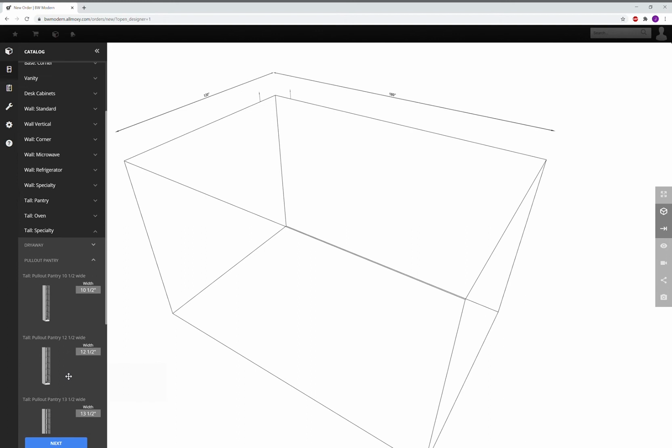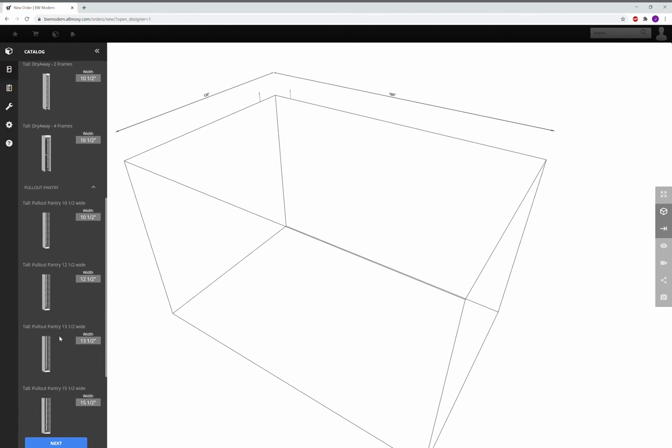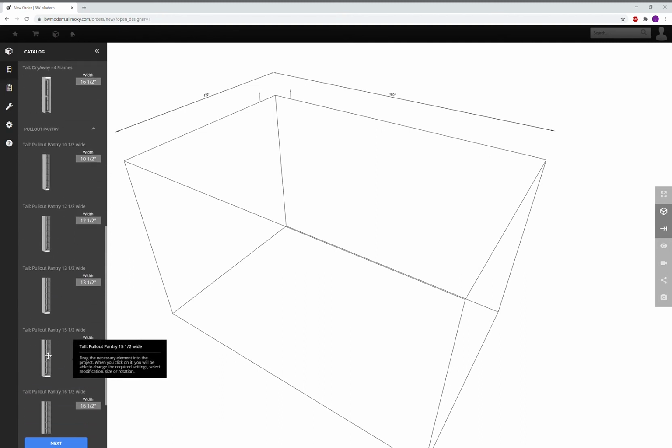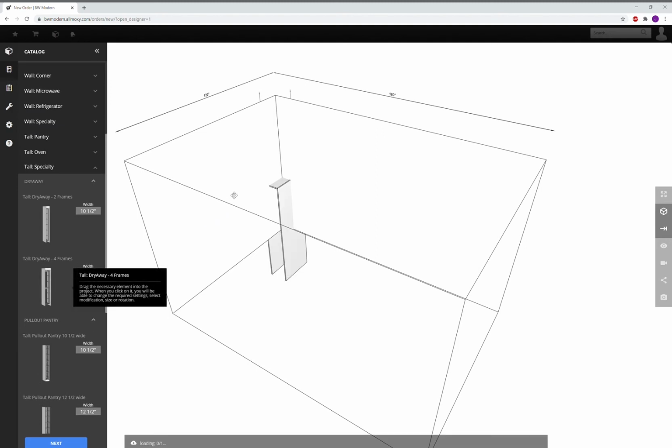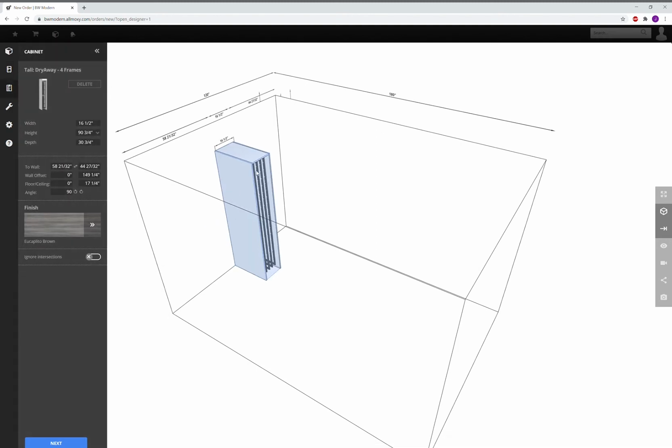We have a couple options in here currently for tall specialty cabinets. One of them is the dry away cabinet. This is a very popular cabinet that we've produced for a while that's for hanging delicates in your laundry room, and these racks pull out, they go back in, and you can hang dry inside these cabinets. So it's a really awesome piece of hardware.